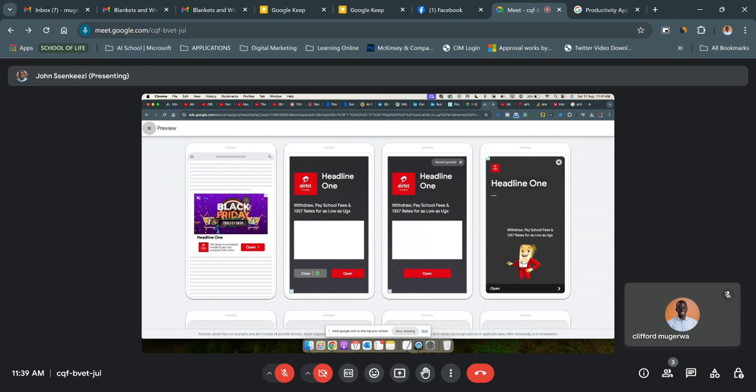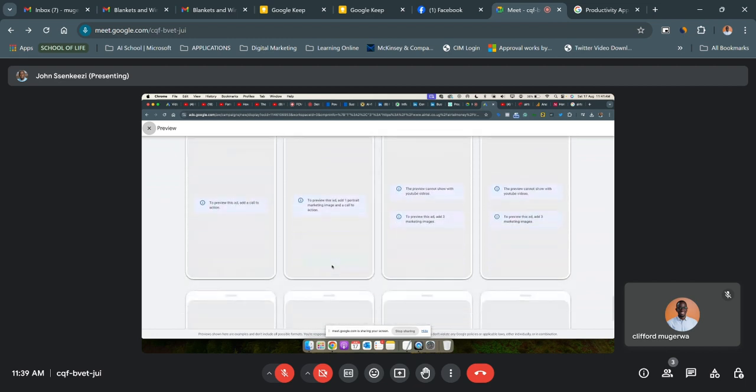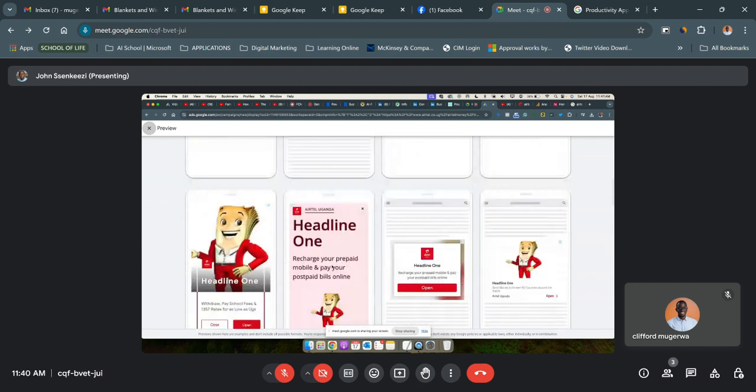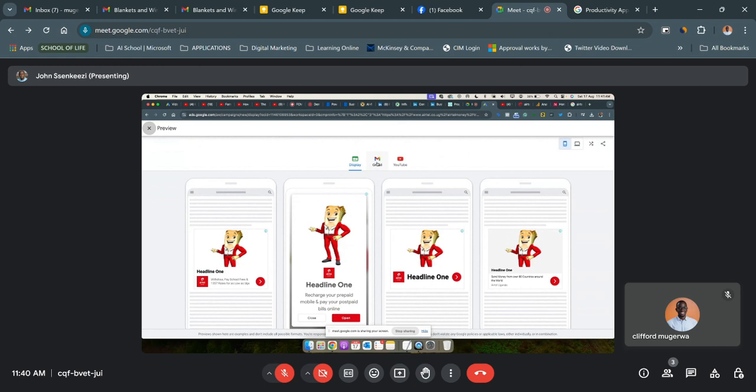It also comes as not a YouTube video, but in the place where the banner goes, it is the video showing with your headline 1 and your description and a call to action. So these are the different. Now that is on the display ecosystem.